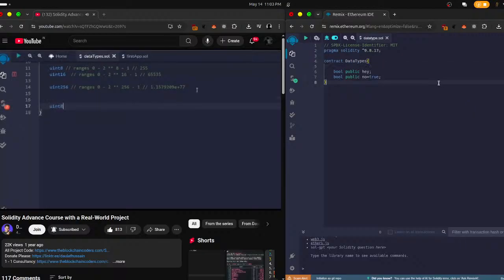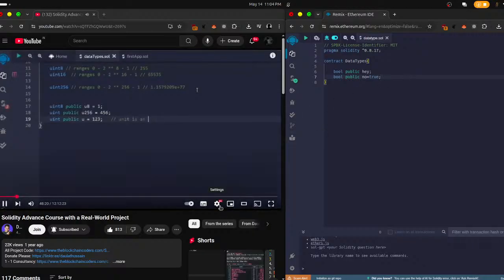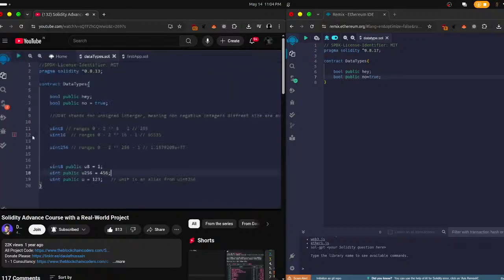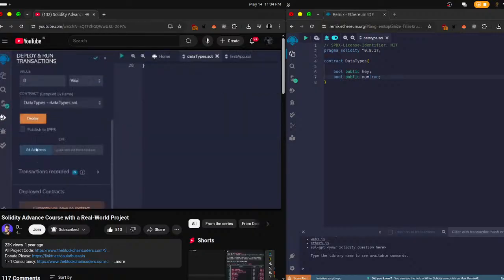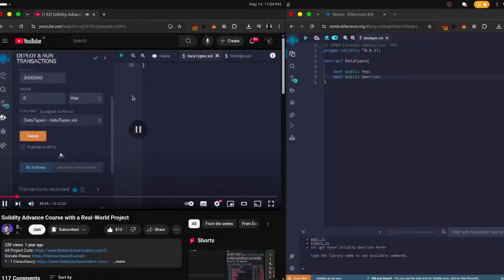Now let me show you what data we have exactly in this. Let's make it public uint8, and I'm going to assign the value 244. By default it will take 256. Whether you define uint256 or not, if you write only uint, it will take 256. That's what you have to keep in mind. It will always take 256. Let's simply comment out this portion and try to find out the data. Simply come here and deploy the contract. Let's deploy it. Here we have the contract.